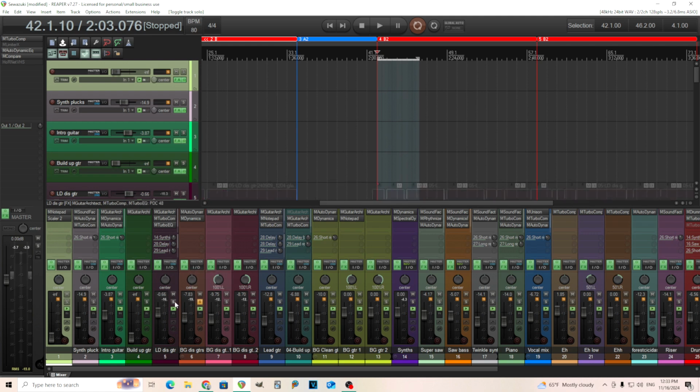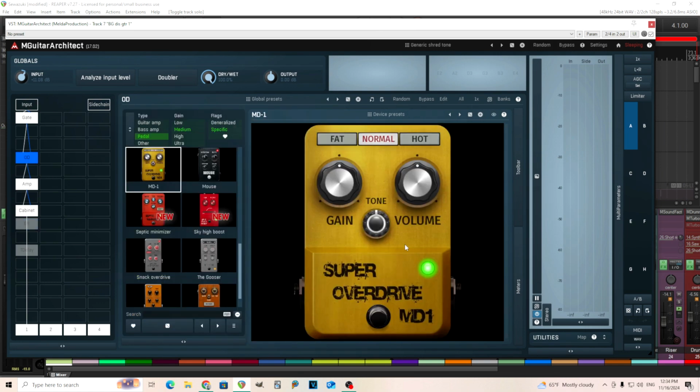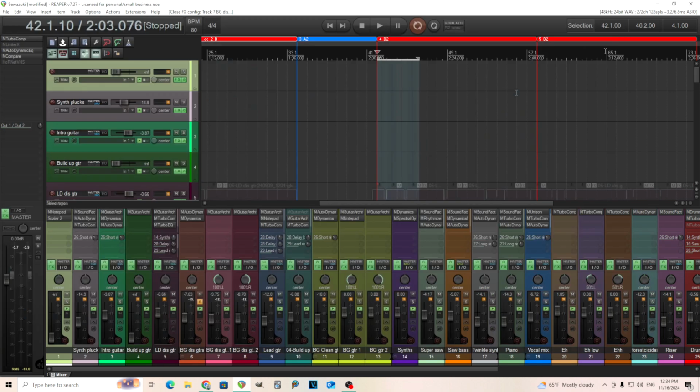I have these other ones here. These are kind of like the background guitars. I think it's the exact same thing, yeah. So I did the exact same thing. I just don't have any ERs for these. I have one panned left and one panned right.